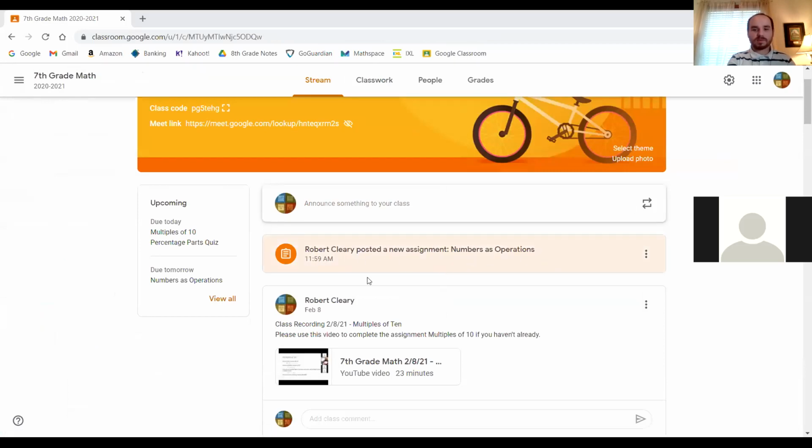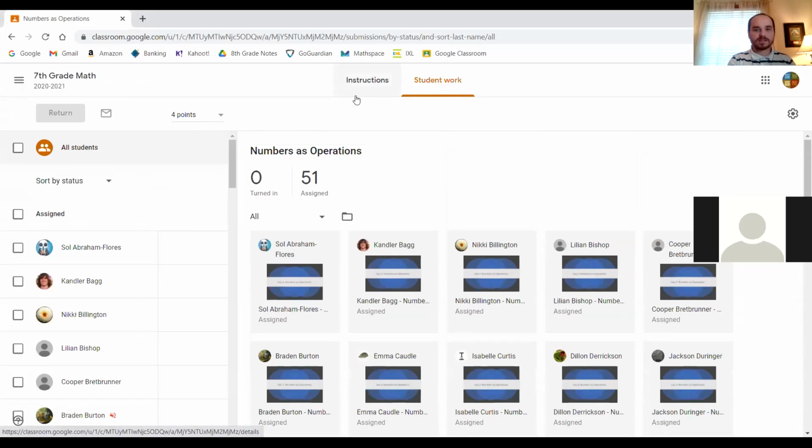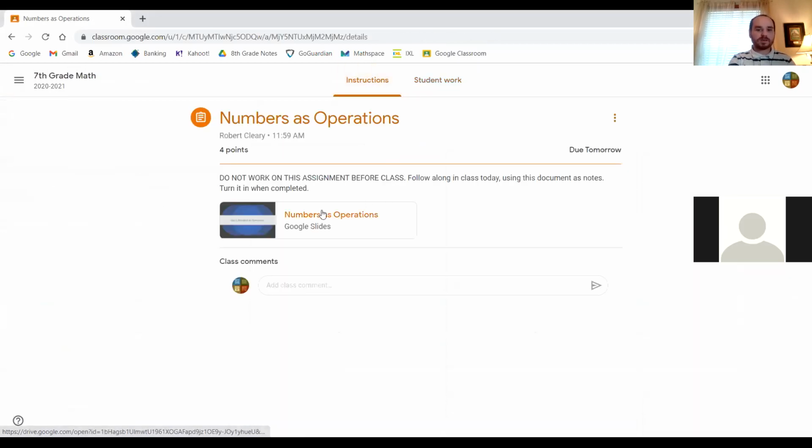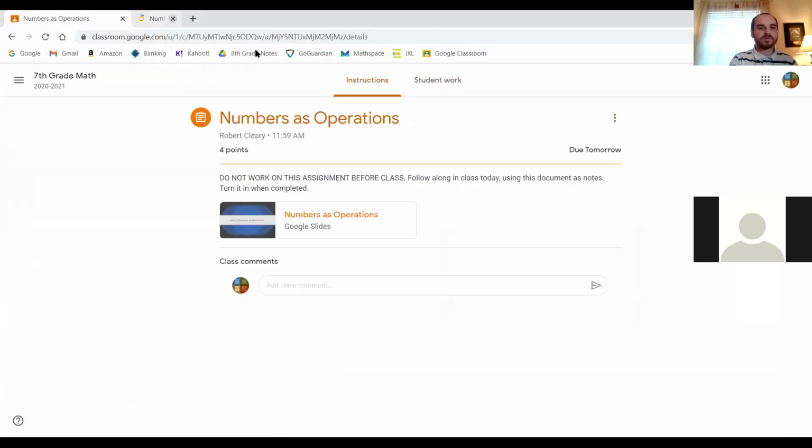So right here, numbers as operations, click on it. You'll just have one of these. It won't show you everybody's because you're not the teacher. And then you'll be able to open it right like this. And you'll have a little slide that you can follow along with what we're doing today. Right? Please do this and turn this in. I will make it an assessment if I keep getting this few people doing it because this is ridiculous. It's literally just taking notes.